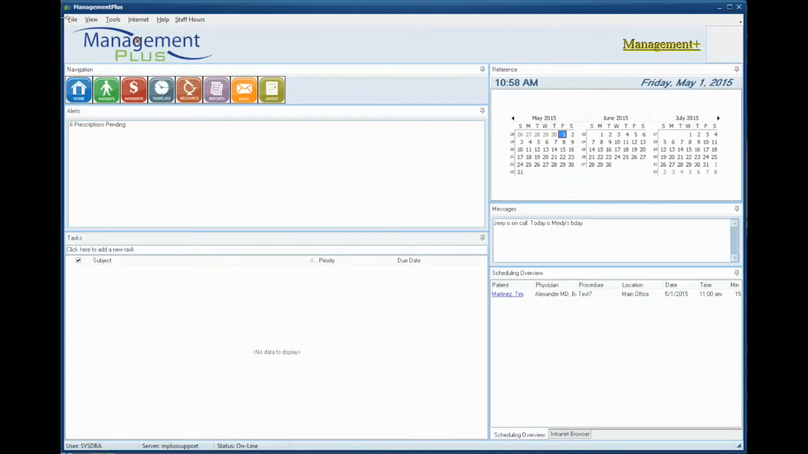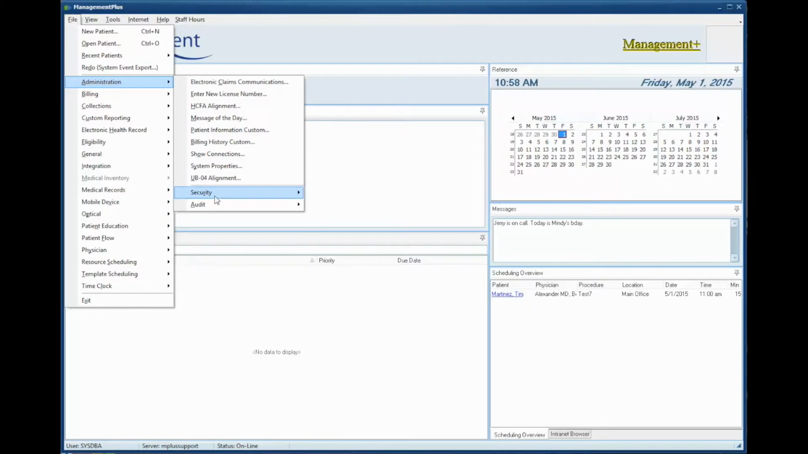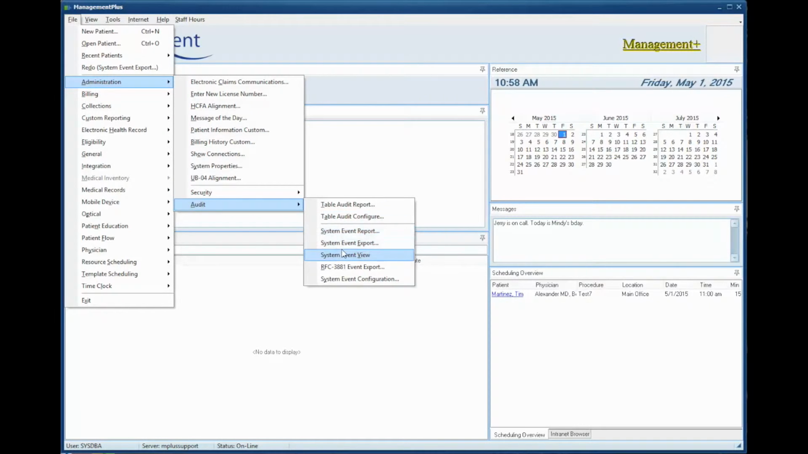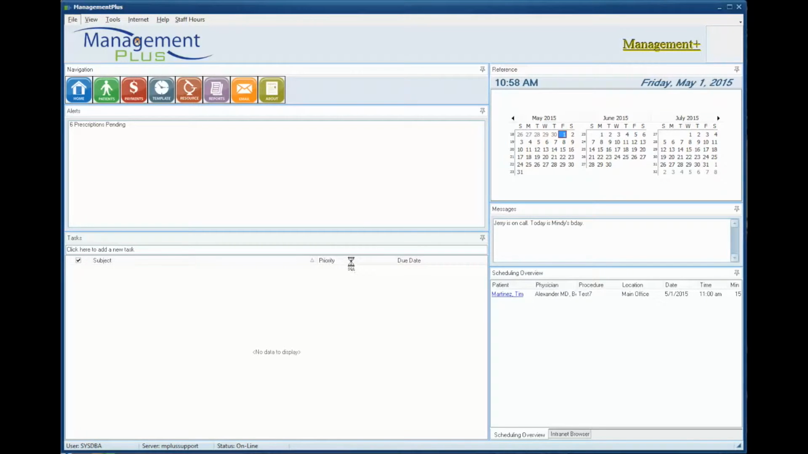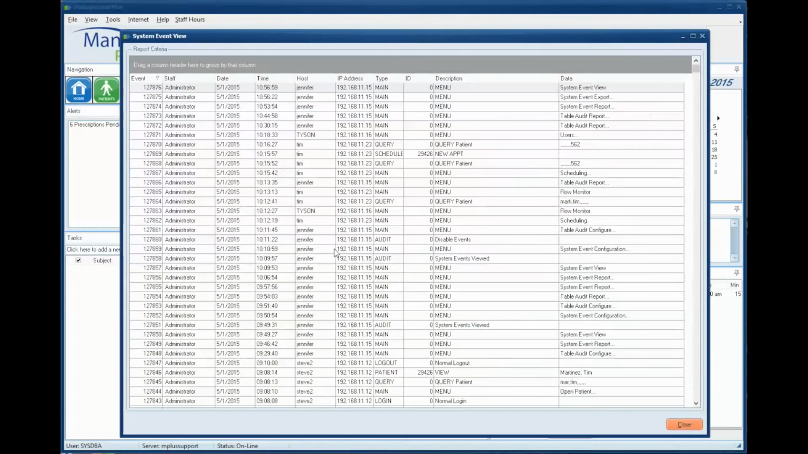Now the next report we're going to look at is very similar to the System Event Report. This is the System Event View. The difference between these two reports is on the System Event View, you're not able to specify a date range or a username. It's just all-inclusive, each of those tables from the beginning of this report, which was created in 2013, through the current date.